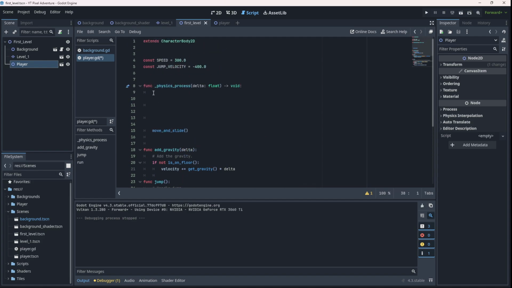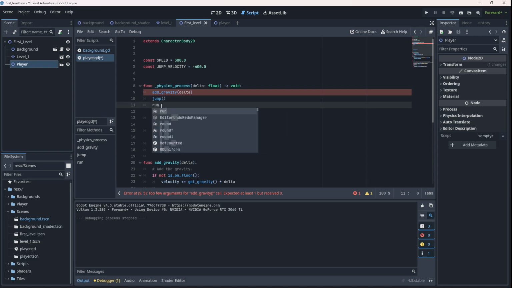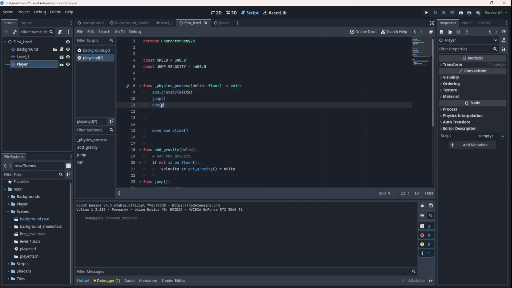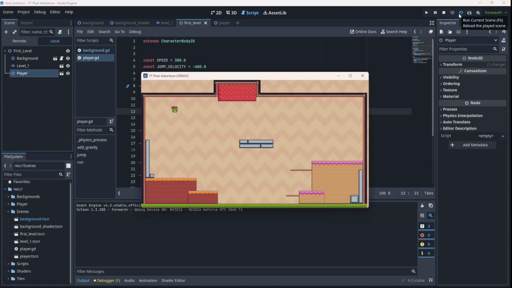Now none of them will work unless we call them. So let's call add gravity and send through delta. Let's call jump and let's call run. And then just do that so that our physics process now is composed of these 4 function calls: add gravity, jump, run, and move and slide. So if we save and run the game again, you'll see that nothing has changed. Everything works just as before. It's just that our code is a lot cleaner now.